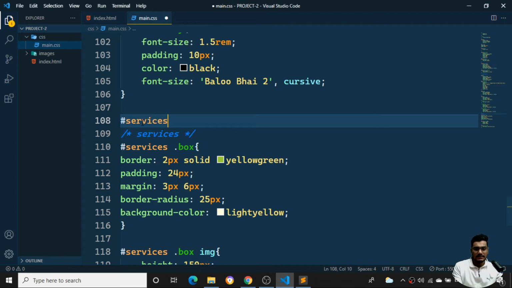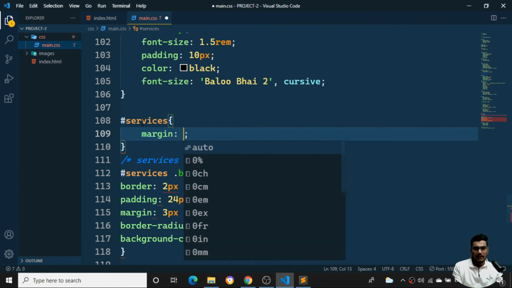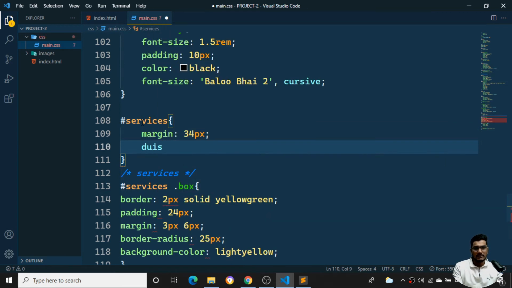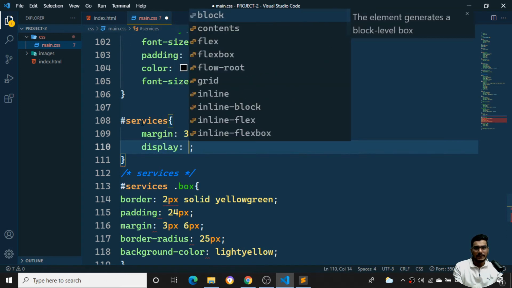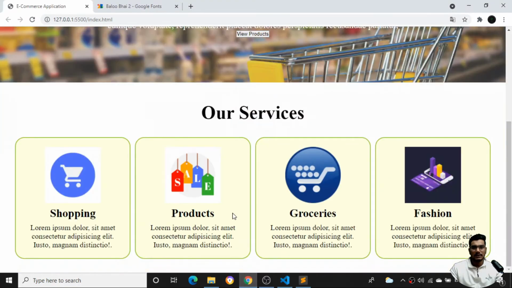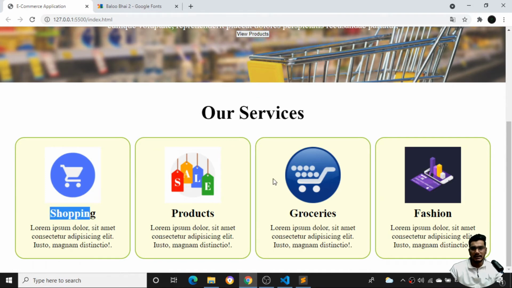One more thing, I'll get here a hashtag services. I'll tell hashtag services to give the particular margin over here, so I'll give the margin as 34 pixels. Then here I need to make the display flex. I'll just apply the property display flex. If I give the display flex property, you can see the things will get fine now. So you can see we have got our services section. I got the product and everything aligned over here.